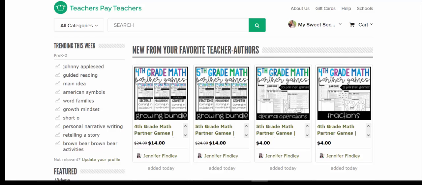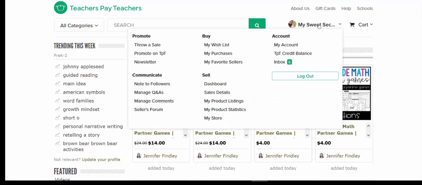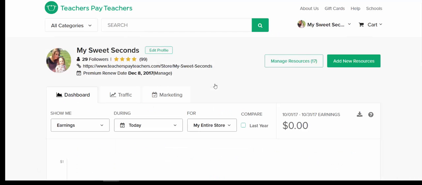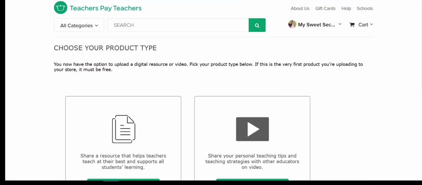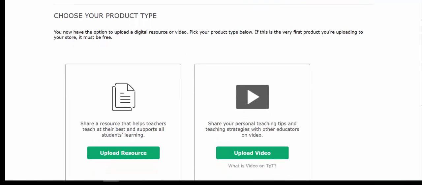So first, you need to navigate to teacherspayteachers.com and log in with your seller's account. Once you've logged in with your seller's account, you are going to hover over your profile, and you will choose the drop-down that says Dashboard. When your dashboard opens, you will see the option to add a new resource in the screen box. You will choose Add a New Resource and be brought to this page.